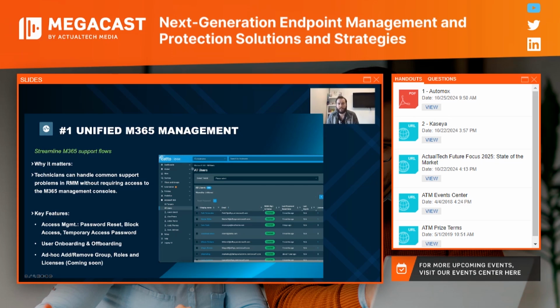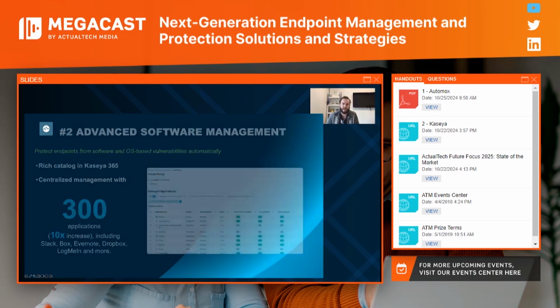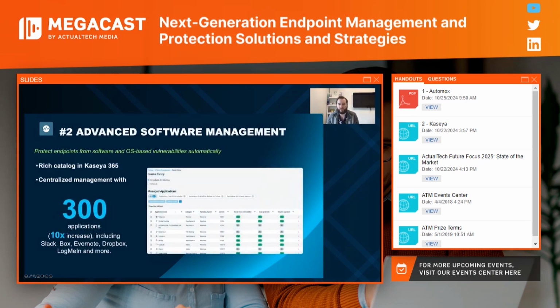Next, let's talk about advanced software management. We have a huge catalog, more than 300 unique applications. If you count the sub-variations of software, it's more than 600. But we also vet these patches. You can be reasonably confident when you're rolling out a patch that it's not going to break your third-party mice and keyboards, looking at you, Microsoft, or your HDMI ports, looking at you, Lenovo.